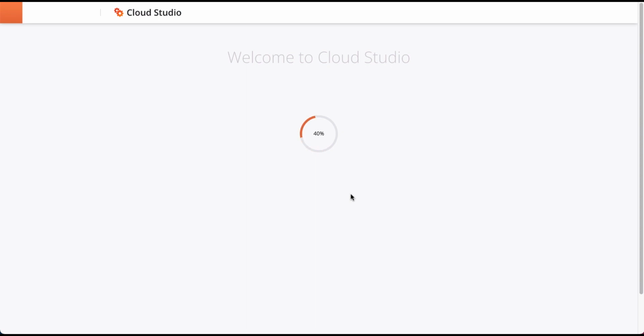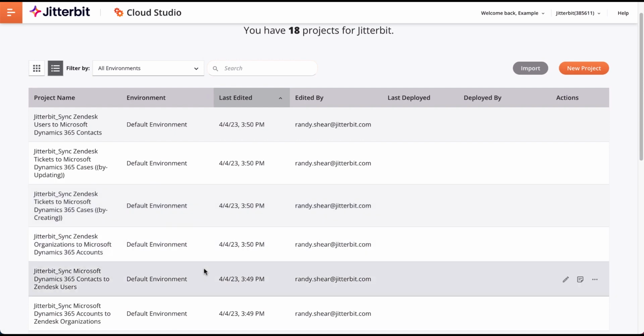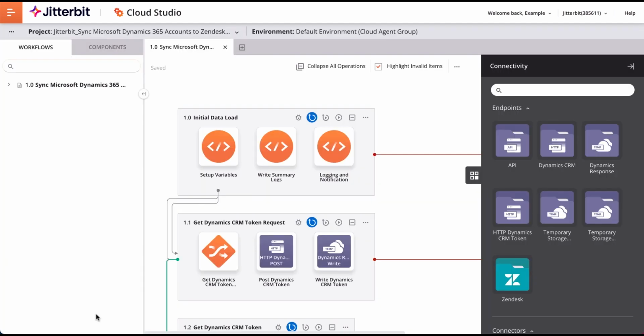It is important to run each project in the proper order as listed in the documentation guide. After importing the projects, I'll open the first project listed in the documentation guide. Each project has its own independent set of project variables.